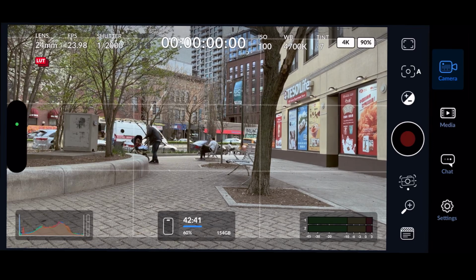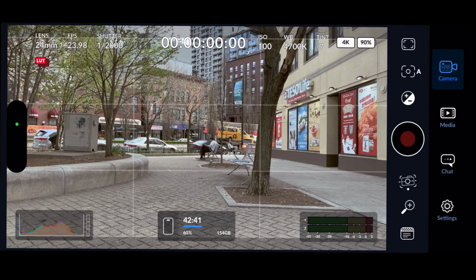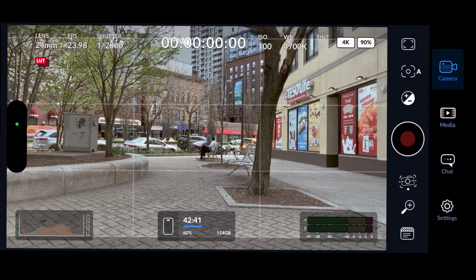I just want you guys to take a moment to look at your display. You have your histogram to your left and your audio indicators to your right. You have how much time you have to record video: 42 minutes and 41 seconds. That's how much time I have left. So keep this in mind.